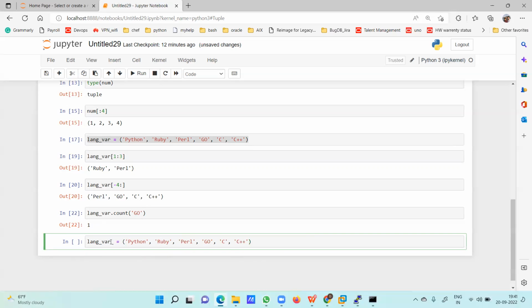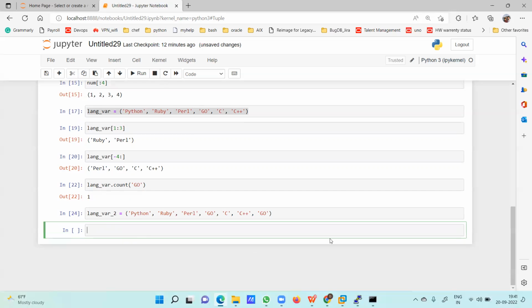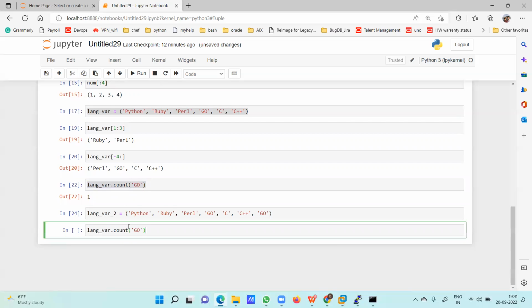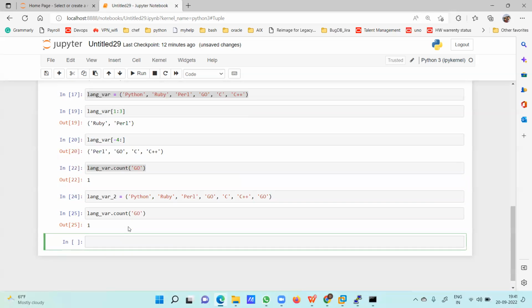Let's make a new one where I will make a second list here, and let me add Go one more time. Okay, one more time here, I added it, and if I run count again, it will return, where it was 1, I need to update it to 2 because I'm using it 2 times. So it returned correctly. Now it is 2 times.